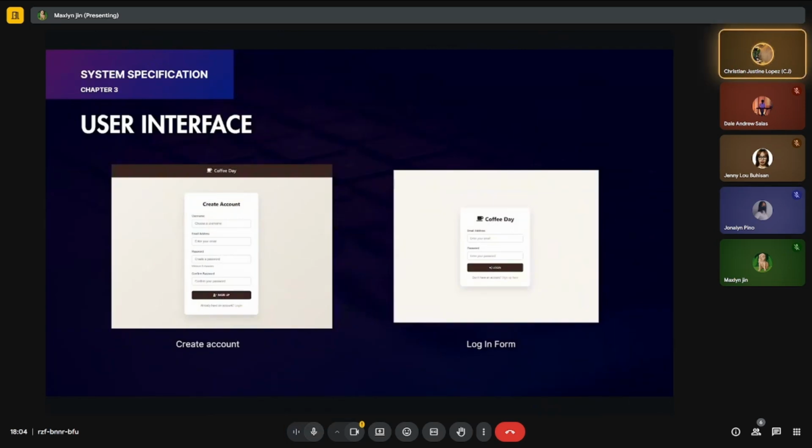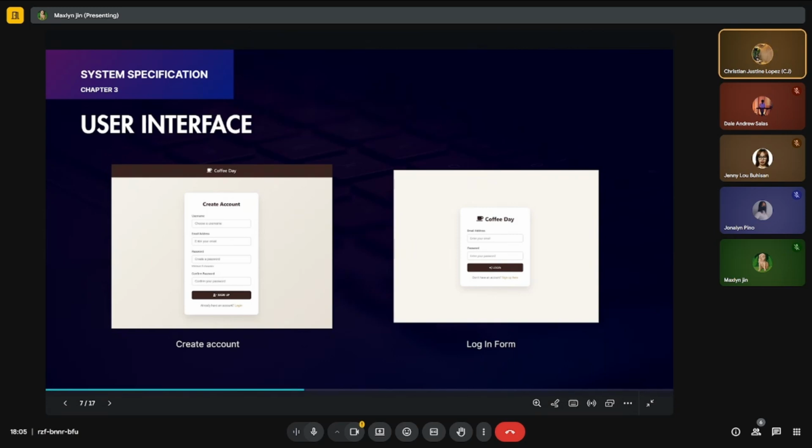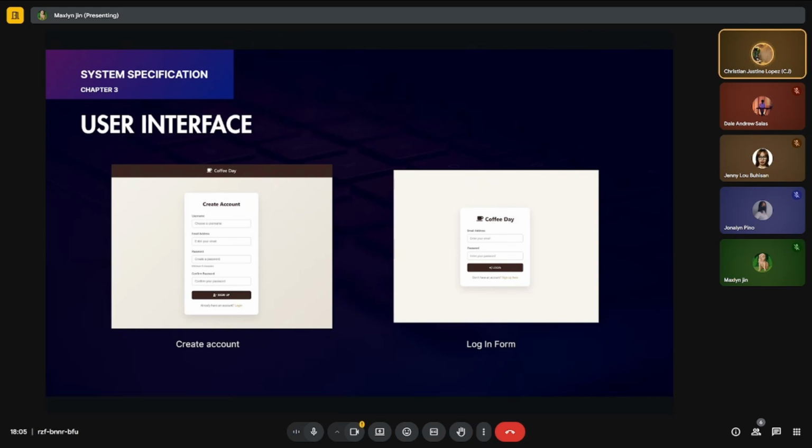For our system specification, this is the user interface where the user can create their own account, and when the user finishes filling in their information, they can continue to the login form. To log in, they need their email address and password.